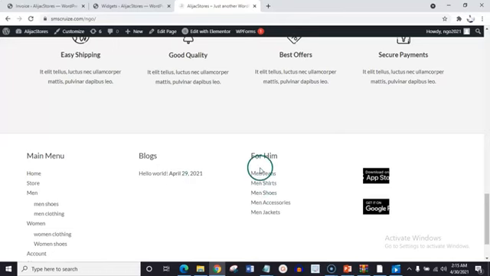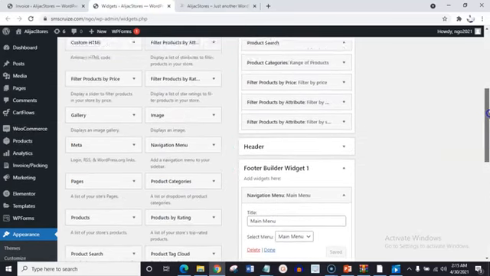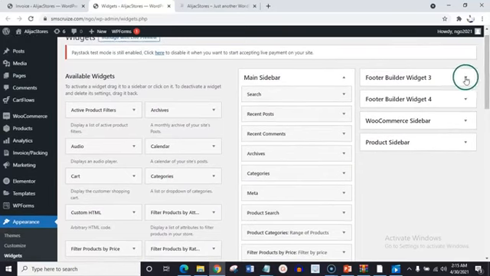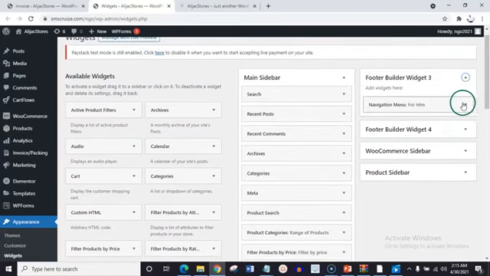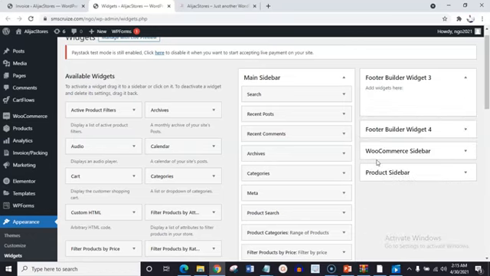Then this footer 3, let's look at it. Footer 3, you see what we can bring to that place. Footer 3, we can delete it. I think, what can we bring to that place?